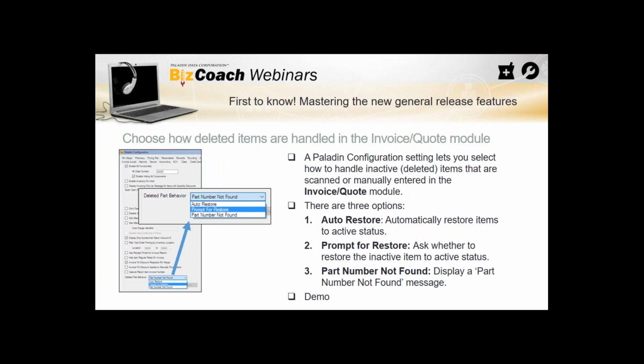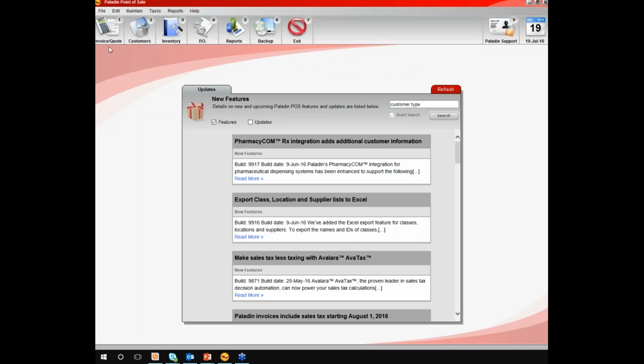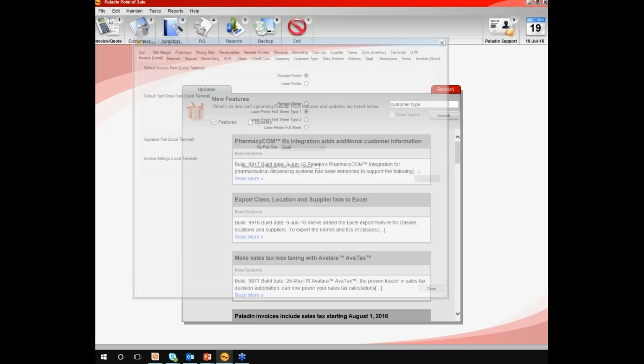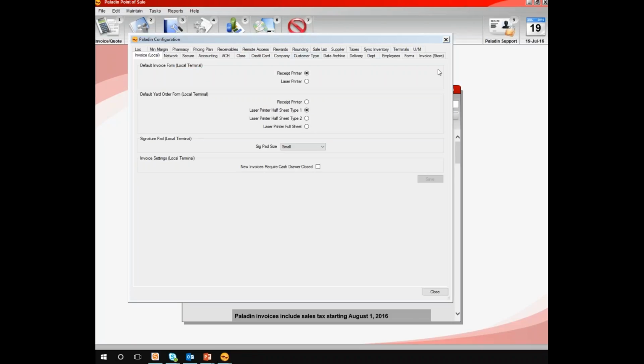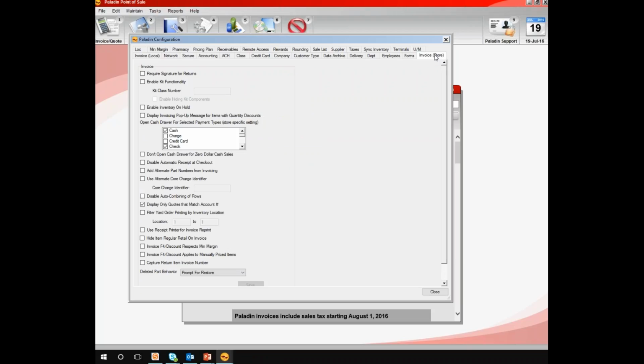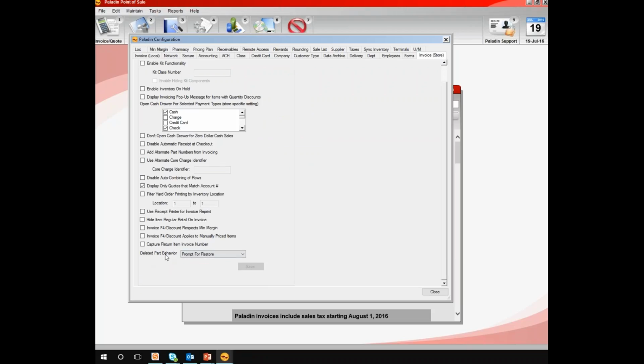So we're going to switch back over to Paladin here. So how to set this up? We're going to go to File, Setup, and then under Invoice Store, which is on the very far right, down here on the bottom it says Deleted Part Behavior. And these are the three options: auto restore, prompt for restore, and part number not found. I have it set for prompt for restore so I can show you what it looks like.